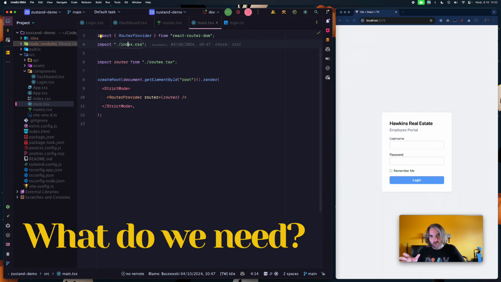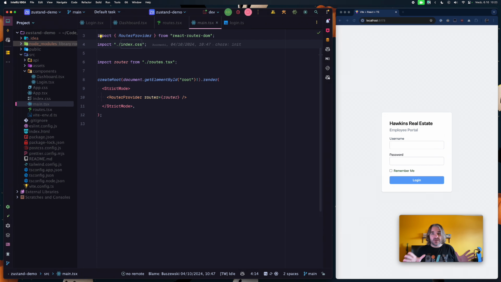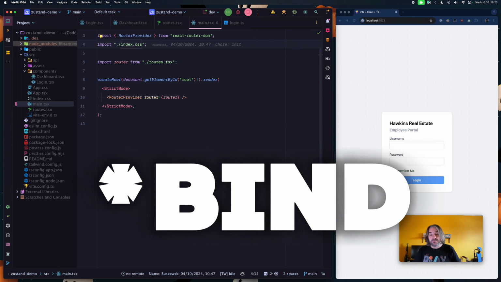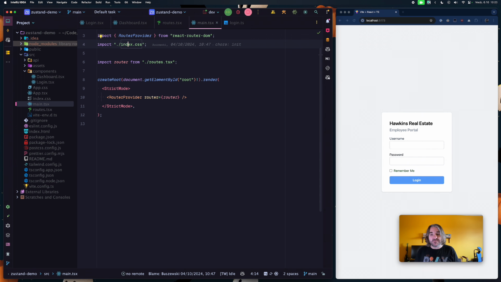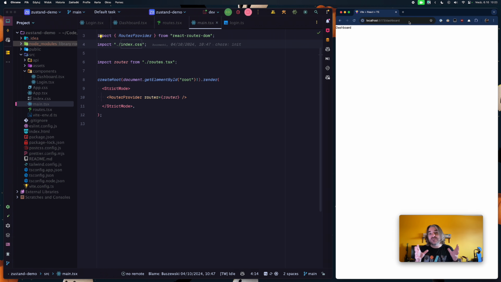Right. So what do we need? Because we have an app, it renders properly, so we need to bind our login mechanism to a global state, because right now the dashboard doesn't know if we are logged in and just displays everything happily. And we don't want this. We want to inform the dashboard that, yeah, I am logged in or I am not logged in.